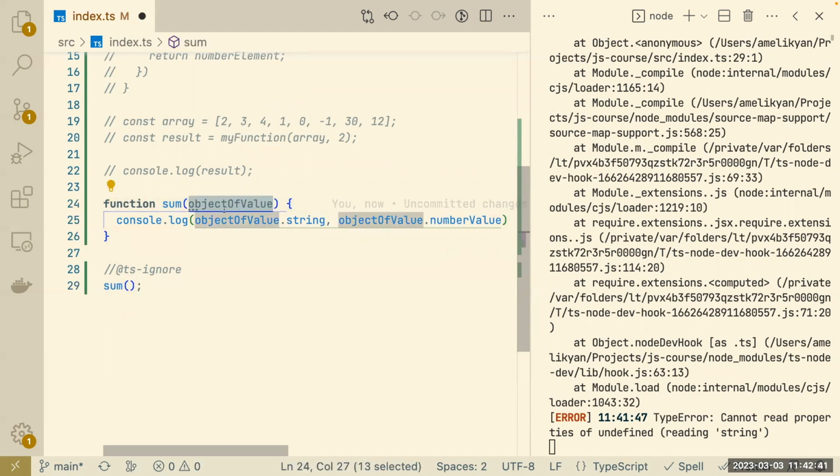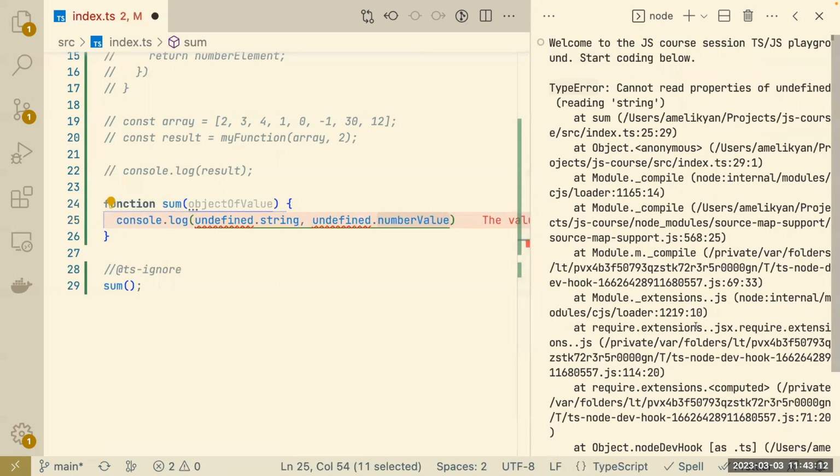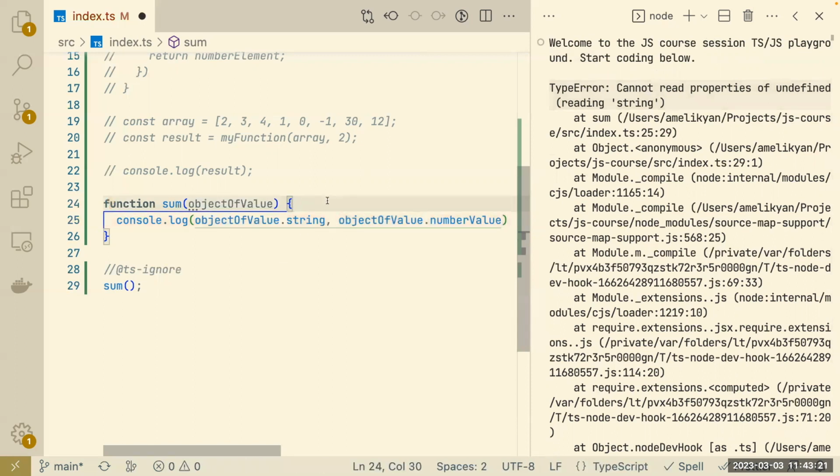Now, in this case, since we expect that our incoming value, the input value, is an object, and we're trying to read the string and number value properties on that object. However, in this case, I did not pass the object, which means I passed kind of implicitly an undefined. Now, object of value is an undefined, and this is an error. You cannot read dot string and dot number value on an undefined. It will give you an error, as you can see here. So it says you cannot read string on undefined.